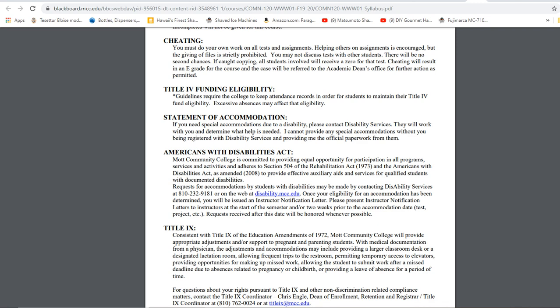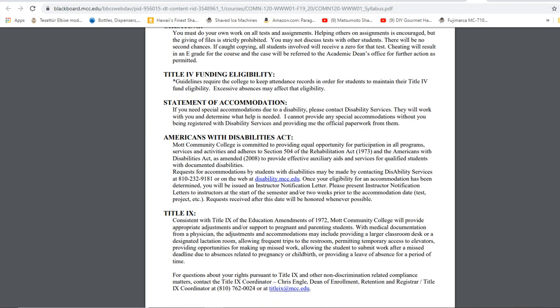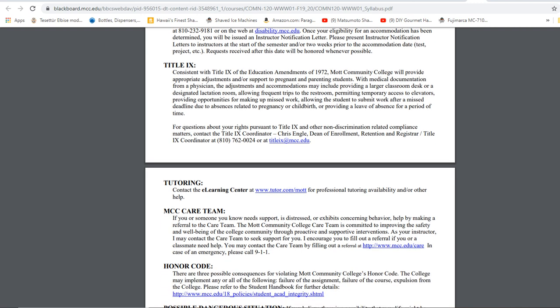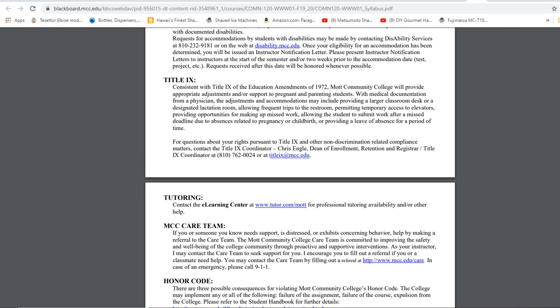And for the quizzes and the labs, they're not timed. You have unlimited time. So it's only the tests that are timed, test 1 and test 2. Let me know and I will try to work out something for you as soon as you get hold of the disability services and they'll tell you what needs to be done.